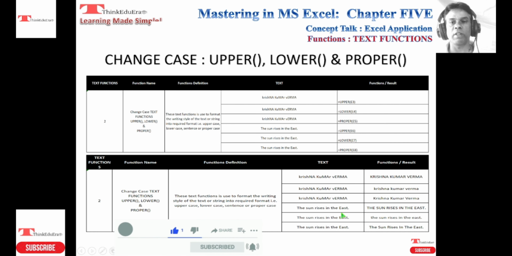Similarly, in the sentence case also, you can see everything is changed into capital, everything is changed into lower, and here if you see, the first character of every word is changed to capital, and the rest everything is changed to small letters. Now, viewers, I hope that you are very much clear about the upper, lower, and proper function. Let's move on.